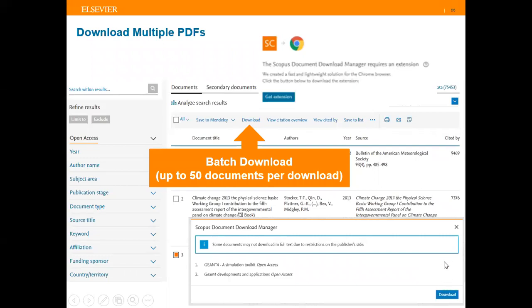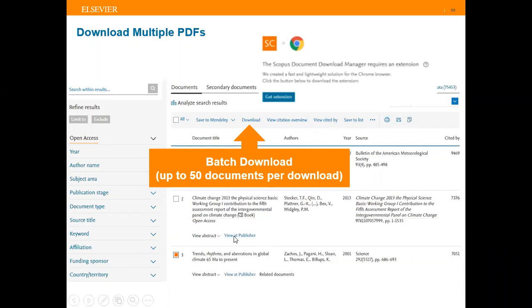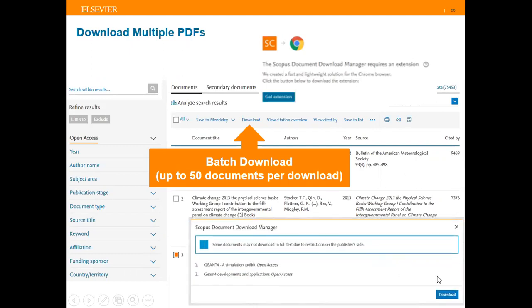If the PDF is not downloaded, it will display a link called Check with Publisher. It's the same as View at Publisher over here, and it will open up the articles for you. I suggest that if you don't get the PDF downloaded, you proceed to another step. You click the link Check with Publisher, and it will open up the article from the original publisher site.